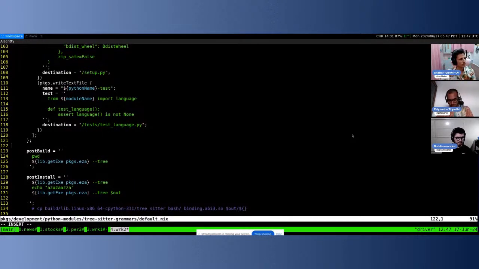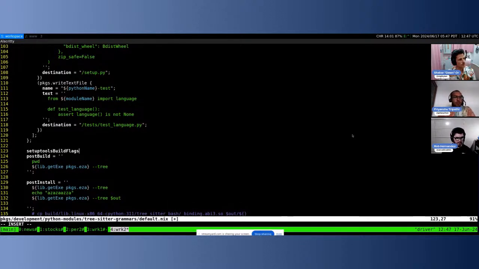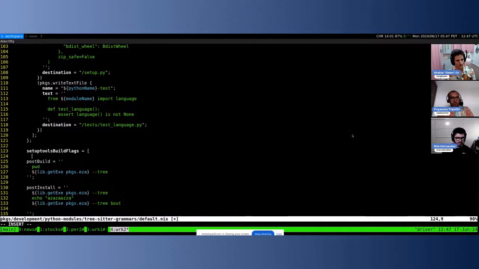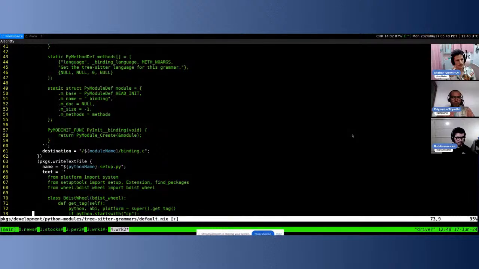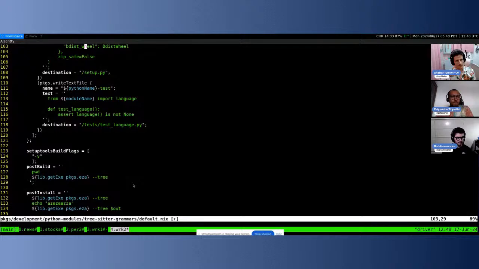This here. Build flags. And then we just want to add -v, yeah? I hope that's correct. That's setup tools flags, not exactly Python, but I guess it's a general flag. Yeah, in the setup.py we're importing setup tools, so that should be okay. Let's try running this.